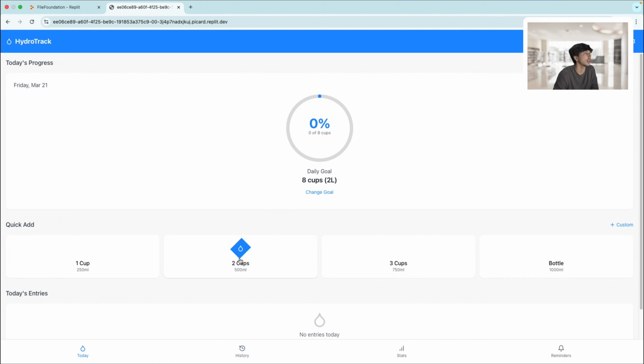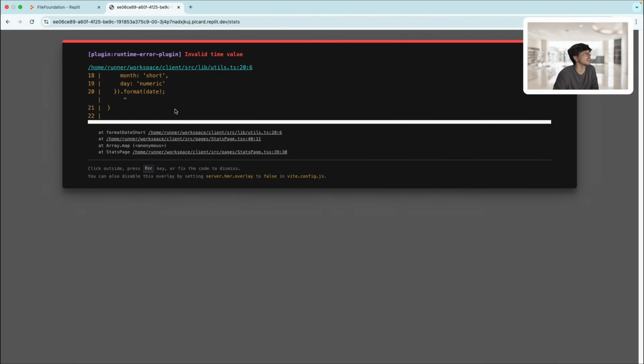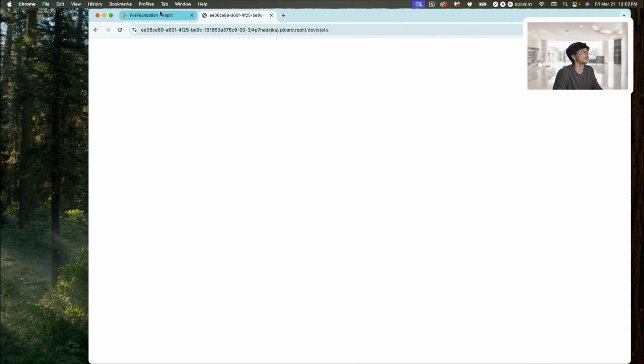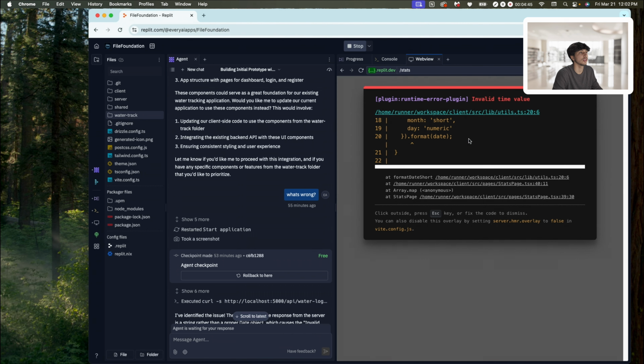So these are functioning tabs down here. We have today. If you could literally add, and this is what I'm talking about, you could add, and then boom, 100% water added. You get a notification. History. We got some history data. Stats. So okay, this isn't working. We can actually fix this. This is good. I think that's just because someone is not logged in. Let me see if we go here. Okay. Give me 1 second, guys. Let me see if I fix this.